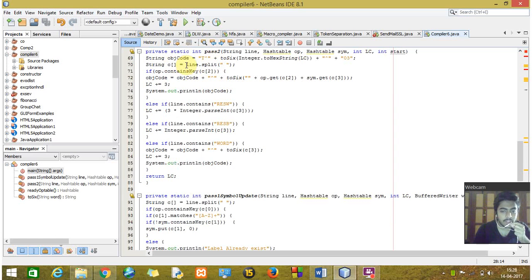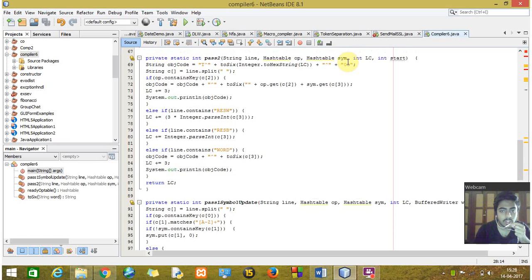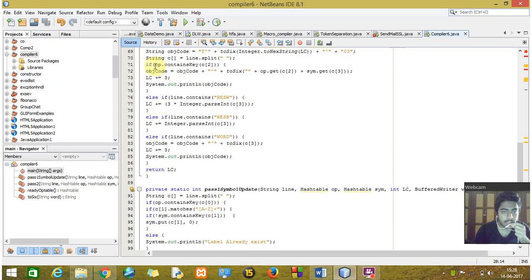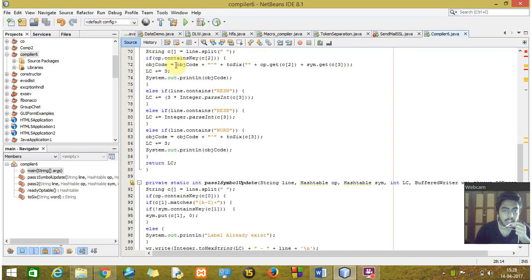Now we have various forms for writing a text record. First I will write the text record and convert the starting address into hexadecimal format, and in the end I will append 03 because we are calculating it for a word, and the word has a space of 3. Then we will take the second index of the array C and check the object code.